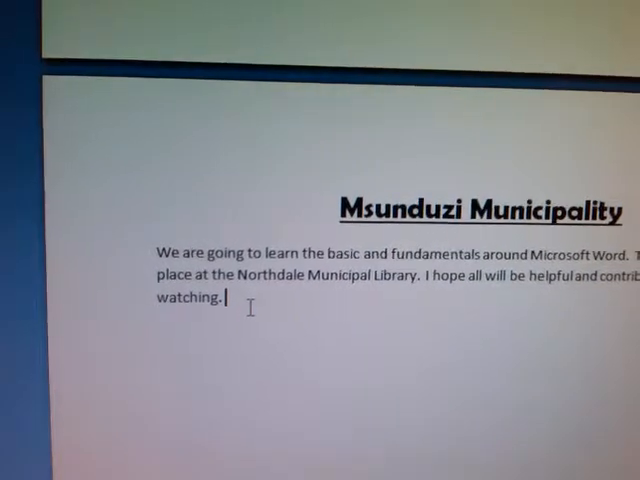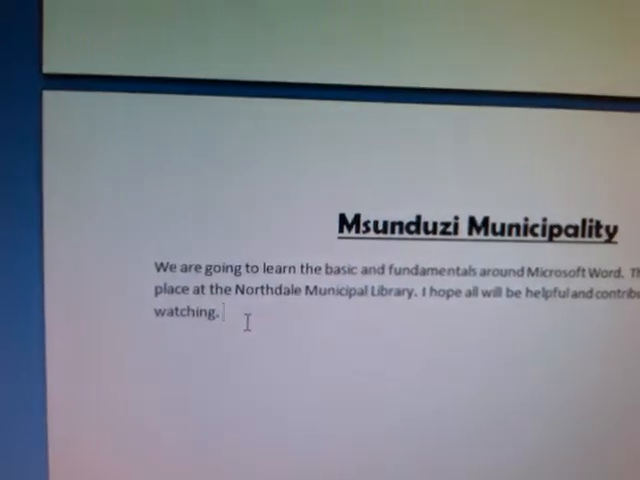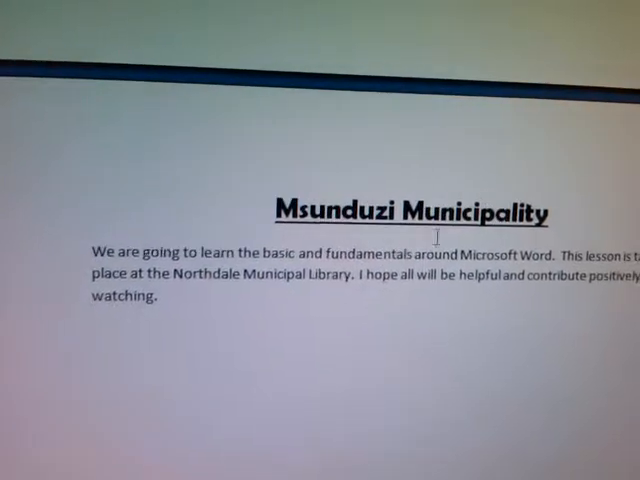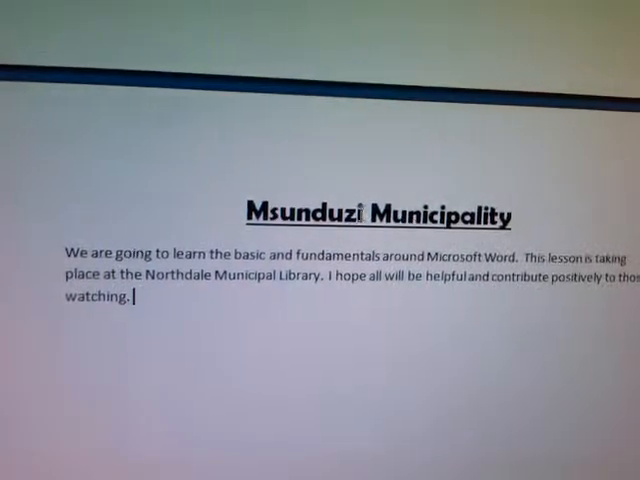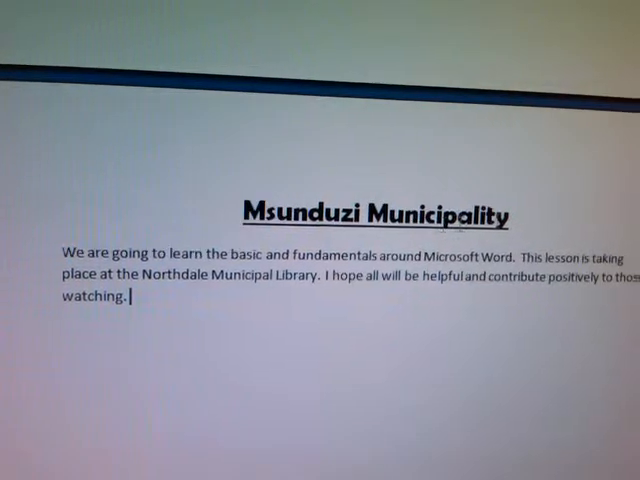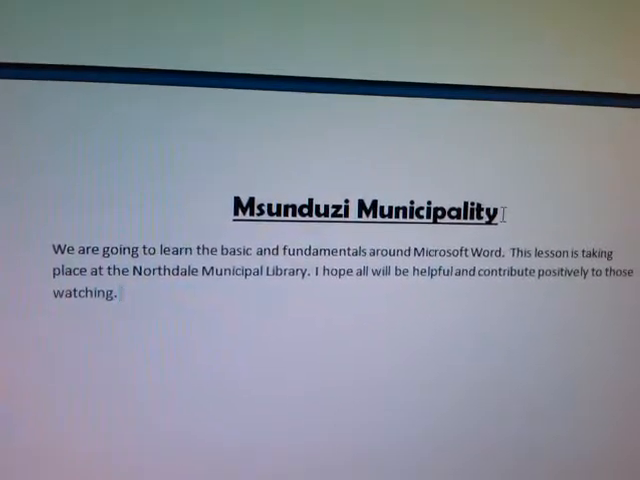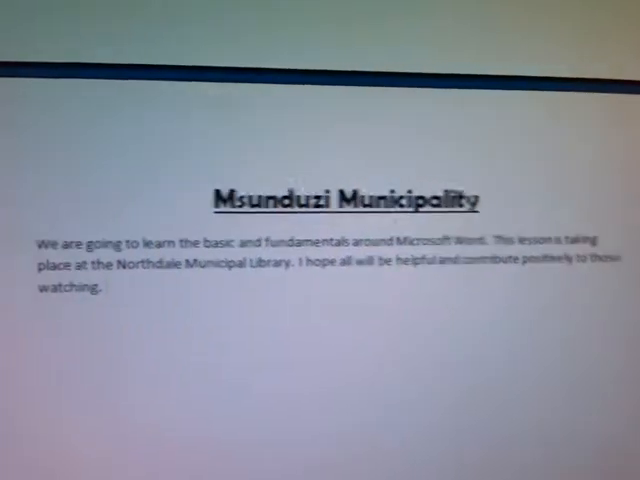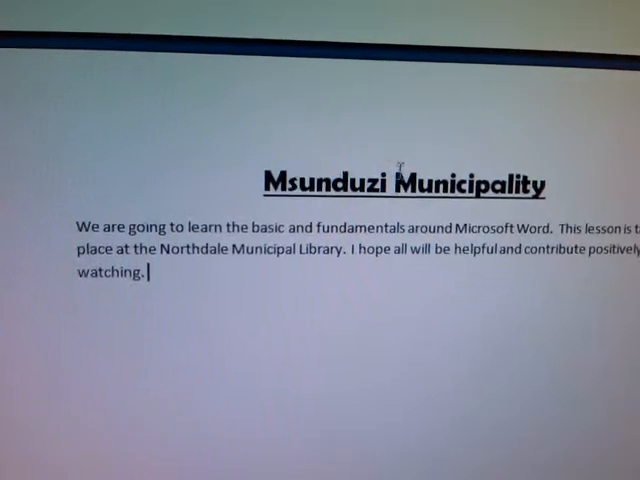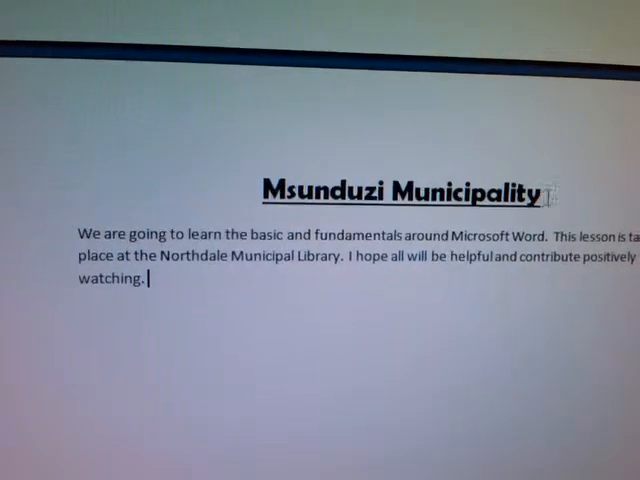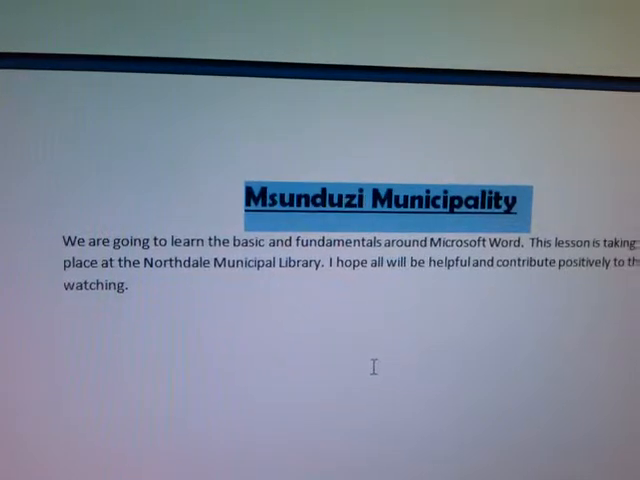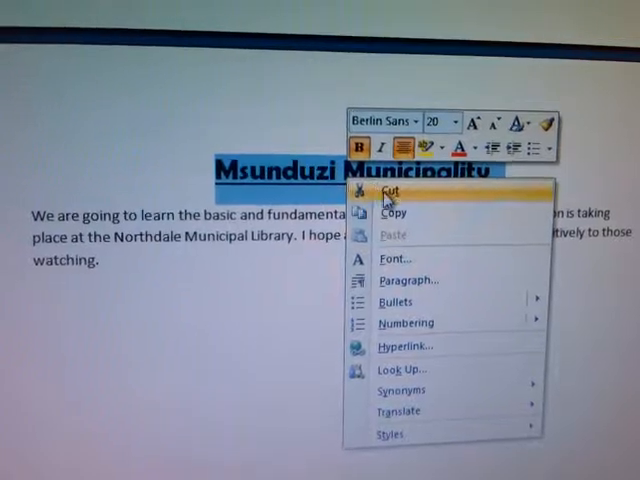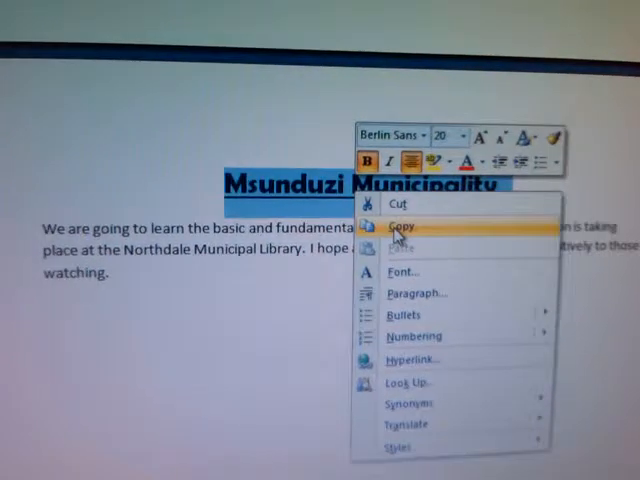Now let's learn how to copy, cut and paste. In here I have a caption. I'm going to select it, then copy it and paste it, and also cut it and paste it. You're going to see the difference. Right now I'm going to highlight the whole of it to select it. Then I right click. When you right click, you can see that there is cut and copy. So basically this is how you do it.